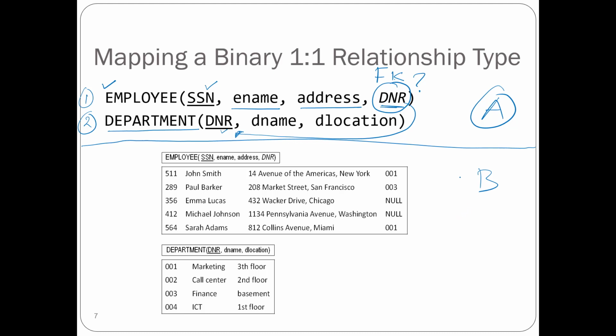And in part B, what do we have? In part B, we have the tuples, right? Corresponding to these two relations. So for employee, let's see what we have here. Here we have 1, 2, 3, 4, 5 tuples, or 5 records.